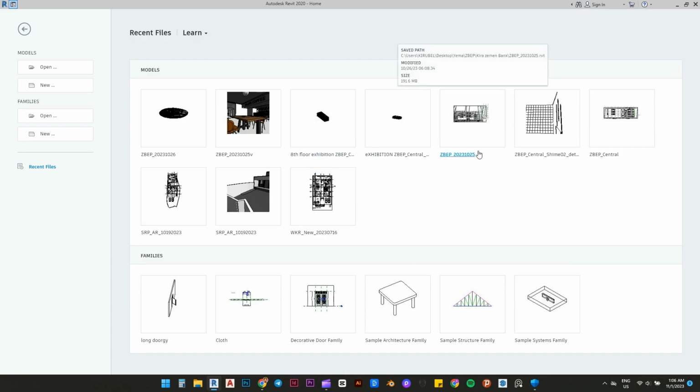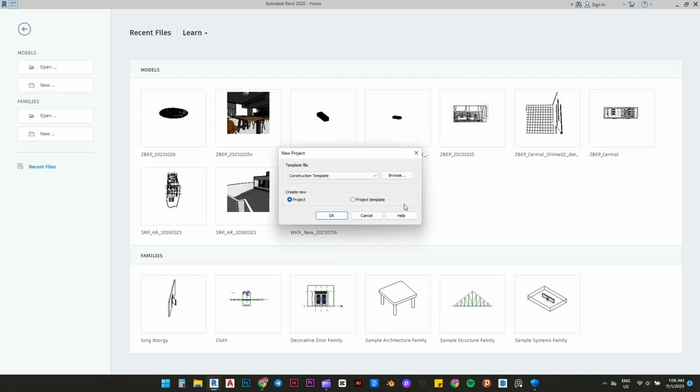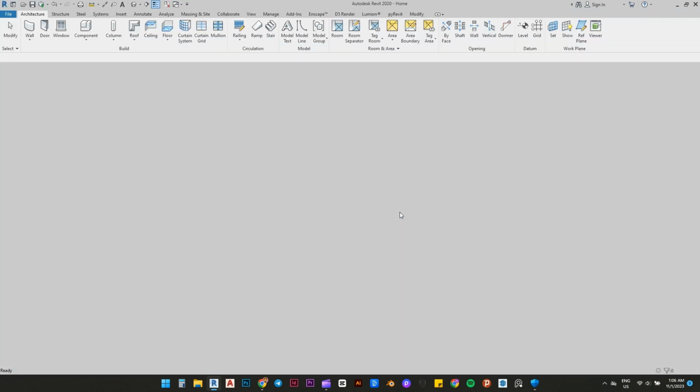Today we are going to see how to make a central model in Revit and collaborate with others. First things first, let's create a new Revit model with an architectural template. Hit OK and we are going to open a new project.